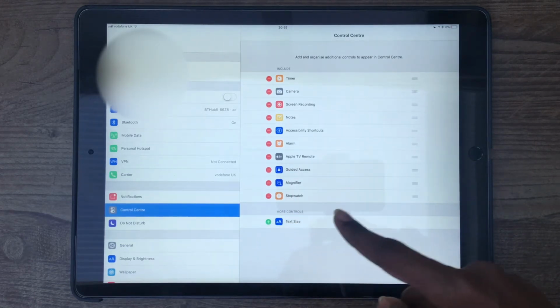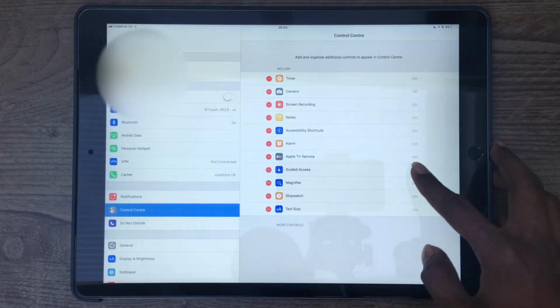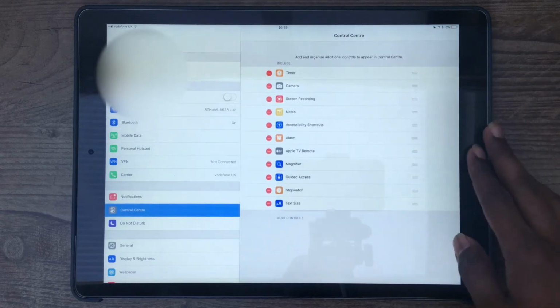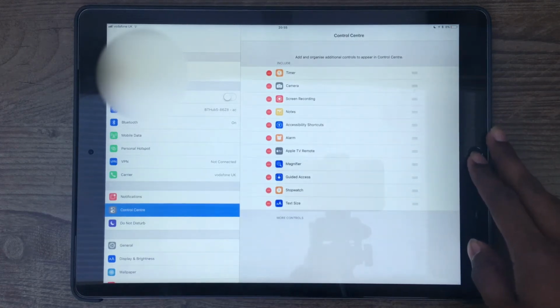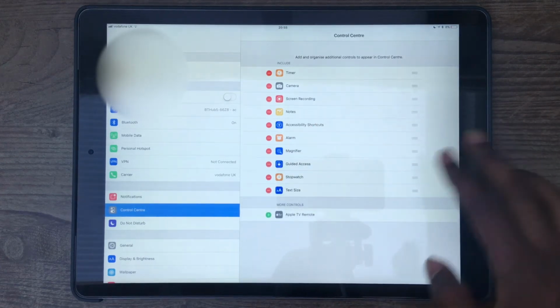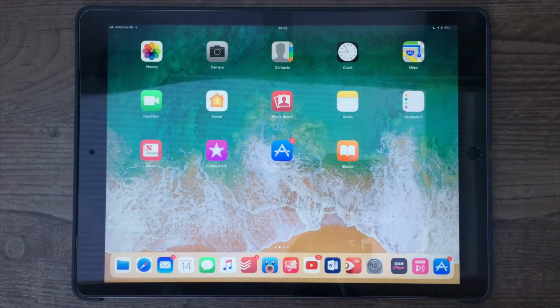So I have a little green plus. I've added them all because I'm testing it out. If I just tap add, it just adds it, and I can rearrange them to any order that I want. So I've got that option there, and you can just quickly add them, and you can manage them like that. So if you don't really have an Apple TV, you can remove it, and that will no longer appear in your control center. But anyway, that's it for the control center in iOS 11.